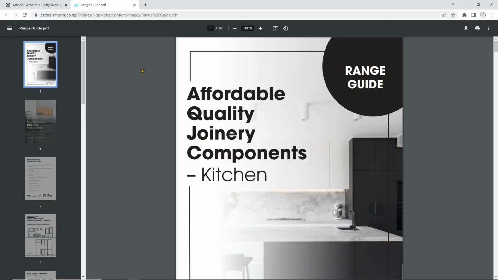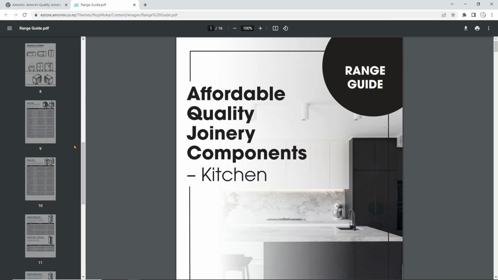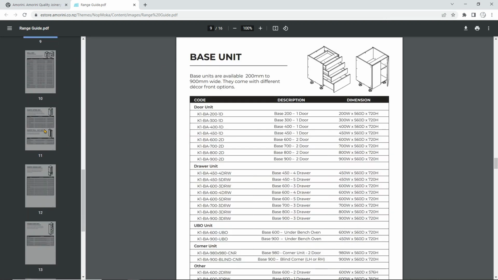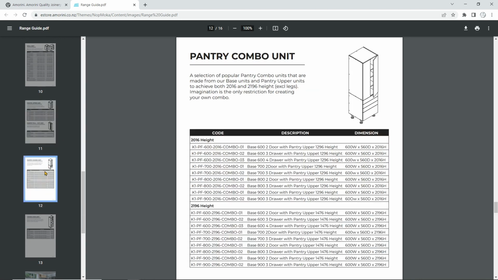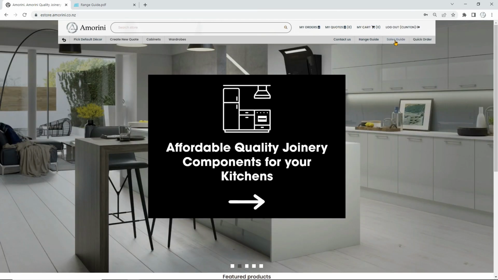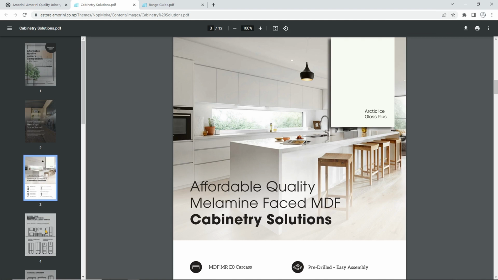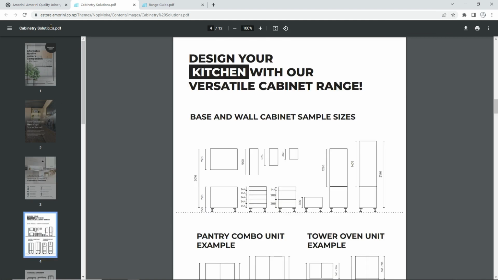All right, so why would we need a range guide? Well, if you want to take this offline and have a look at all the items that we supply, you can download that at your convenience. You can also download a brochure which just highlights a lot of the aspects in relation to our new cabinetry range, which is fantastic.